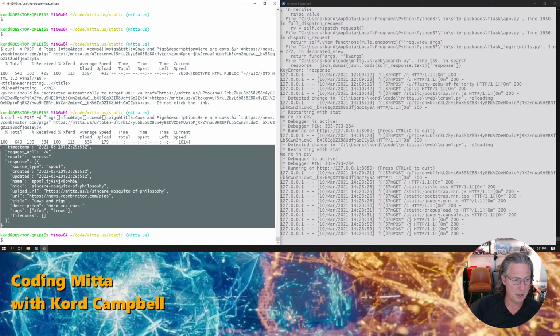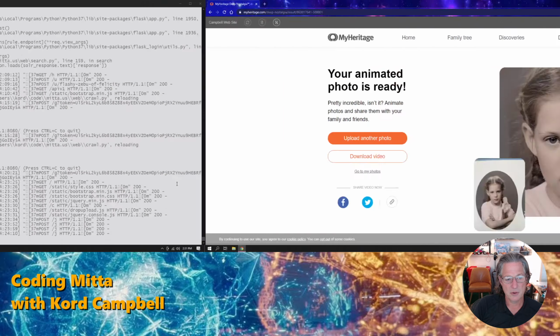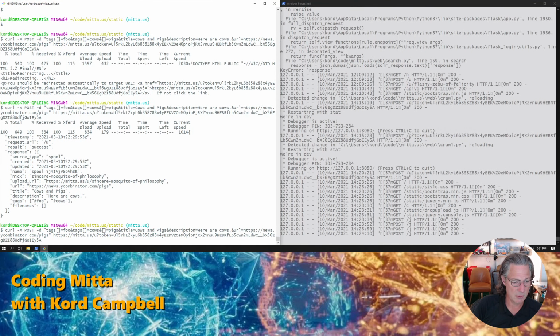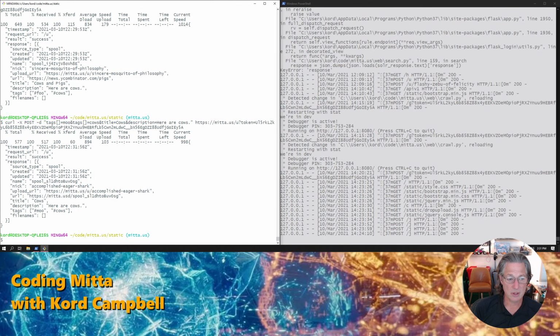Okay, so this looks pretty good. And I don't really have any interest to leave the URL that way, so what I'm going to do is delete that part. And we'll shorten it back to cows. And then we're going to take out this pig's bit. And we'll switch this to moo cows. Let's run that and see what happens. So now that's going to create a new one called accomplished eager shark.